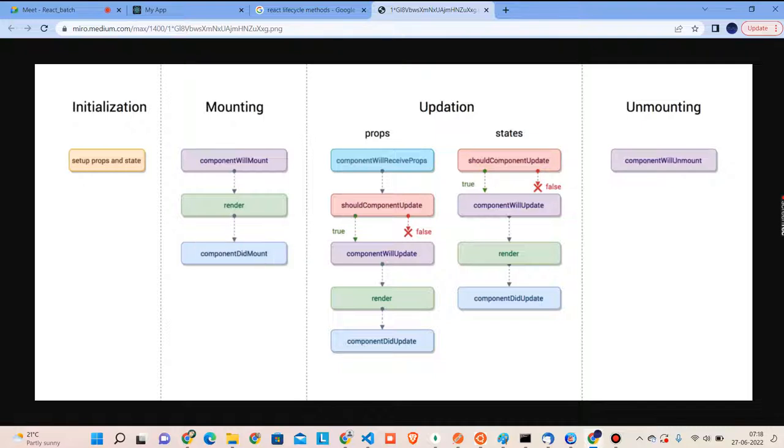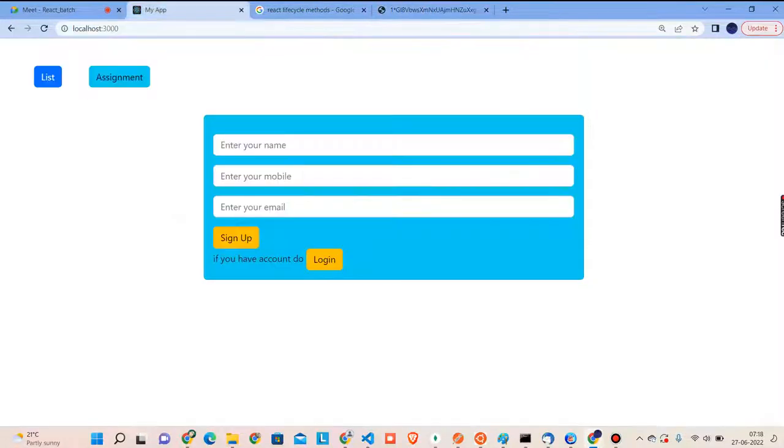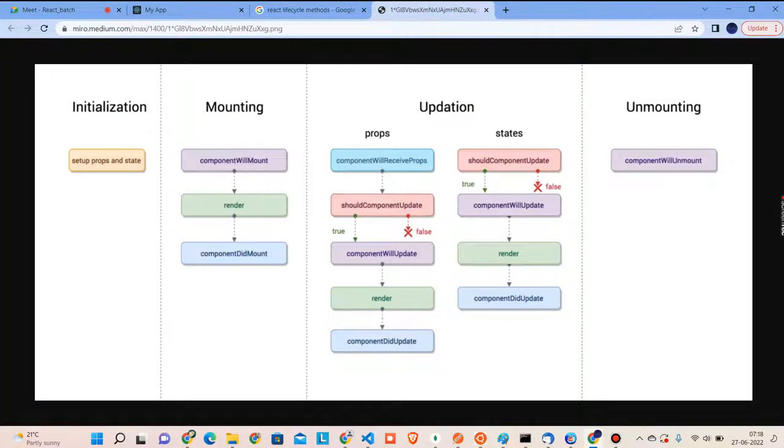Next comes the updating section. We will discuss this component later. First of all, in update, it will check whether the component should update or not. That means if there are no changes in the component, it should take this kind of decision. If it's true, then it will update, otherwise it will not update. So if you check over here, shouldComponentUpdate, if it's true, it will update, otherwise it will not update. Okay, cool.